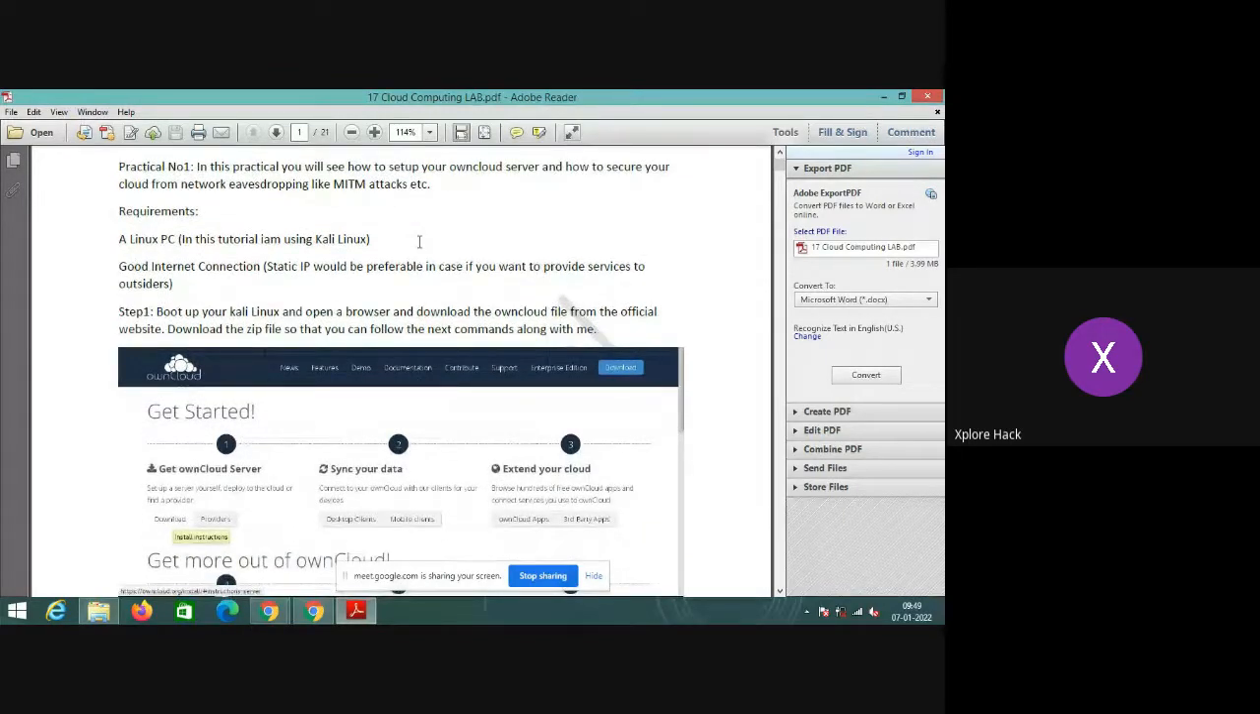Here we are going to install ownCloud on a Linux PC. You need a good internet connection, and a static IP is preferable if you want to provide services to outsiders. You need a static IP if you want others to access your cloud space. Put up your Kali Linux, open a browser, and download the ownCloud file from the official website. Download the zip file so that you can follow the next commands along with me.